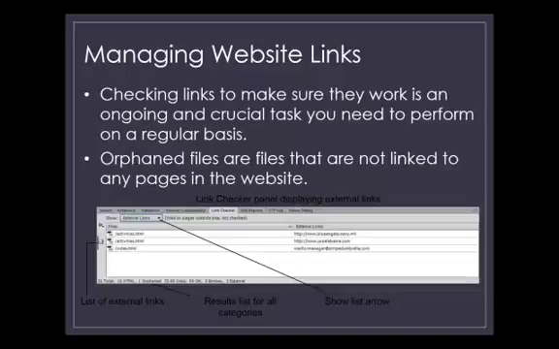Now, we want to manage our website links because the World Wide Web changes constantly. Websites might be up one day and then down the next, and if a website changes or goes down due to technical difficulties or a power failure, the links to it will become broken. And broken links, like misspelled words on a web page, indicate the website is not being maintained diligently. So checking our links to make sure they work is an ongoing and crucial task you need to perform on a regular basis.